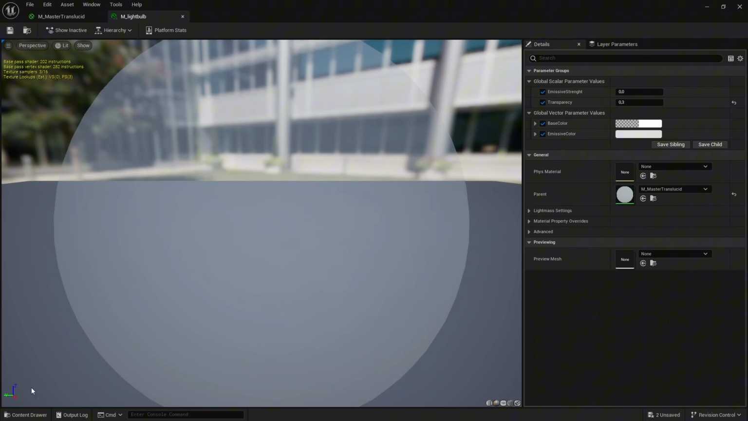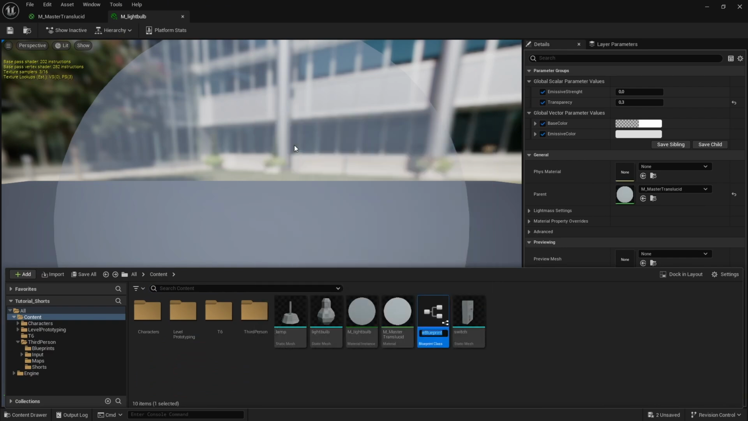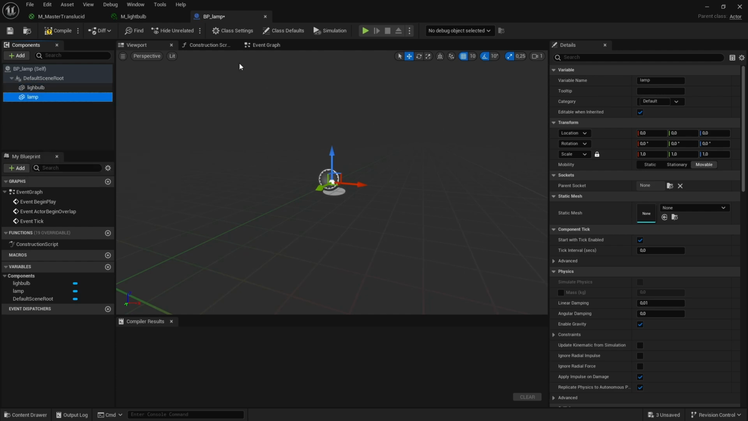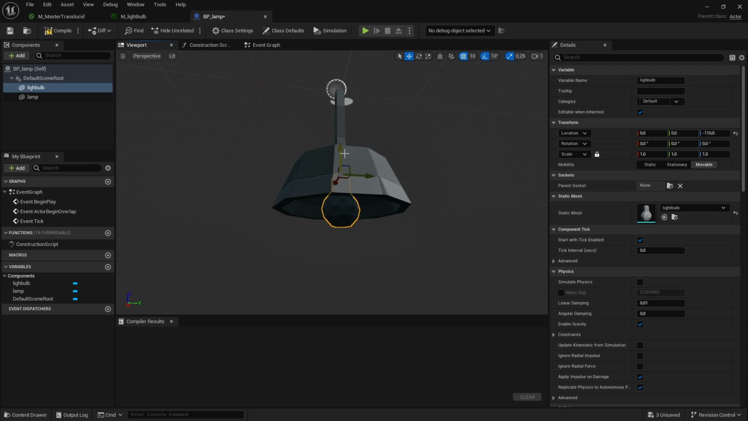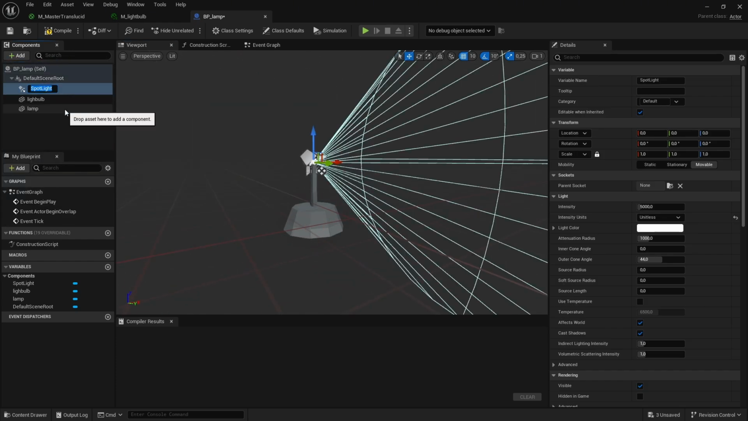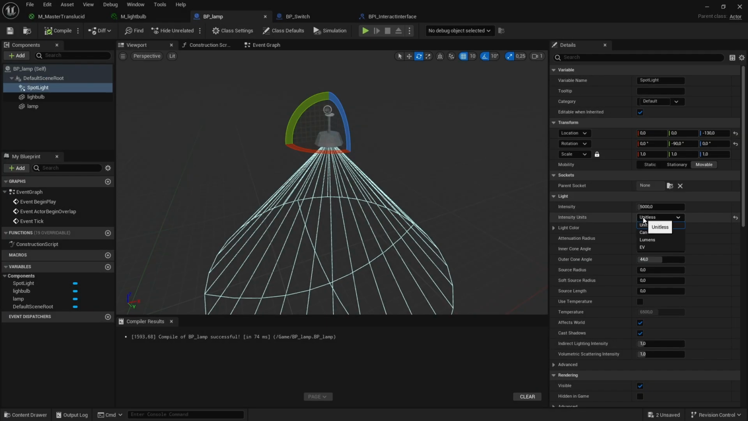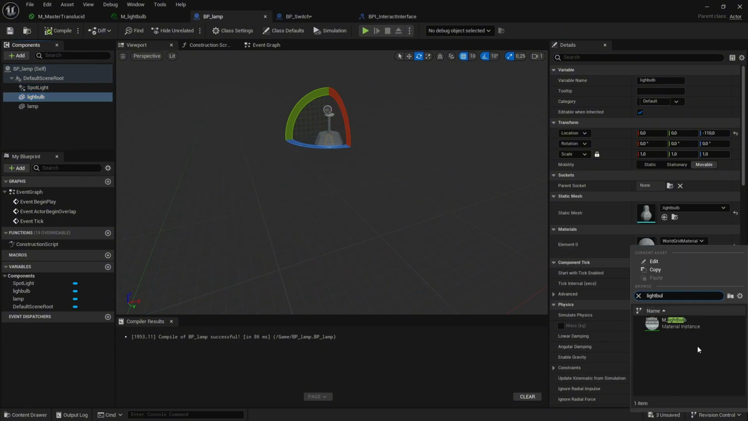Next, let's create the lamp actor. Make a new blueprint class. Choose actor and name it bp_lamp. Open it up and add the following components: 2 static meshes, one for the body and one for the light bulb, and a spotlight facing downward. Set the intensity units to candelas and the initial intensity to 0. Finally, assign the light bulb mesh the material we created earlier.